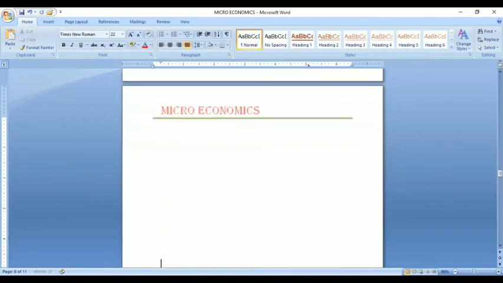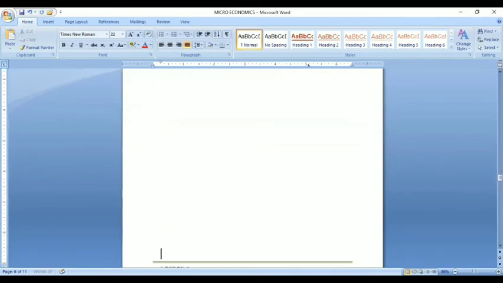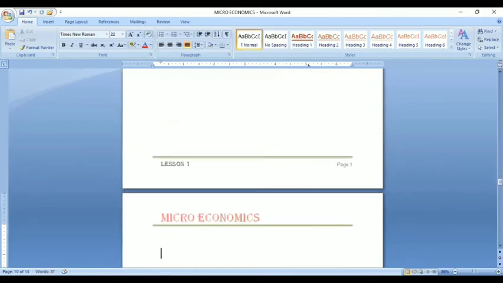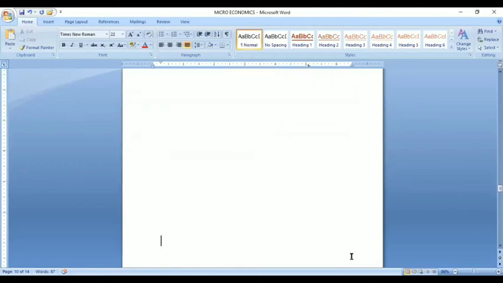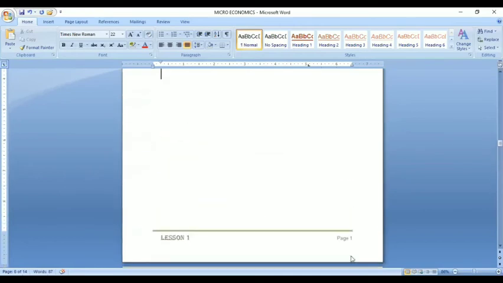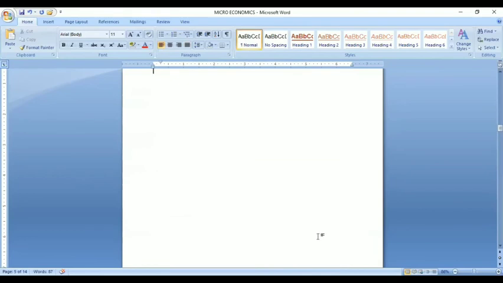You have to click enter continuously. If you click enter, you can see page 1 here. Now page 1 alone you can change. You can put the cursor here and change 1. According to the next page, if you want page 2, you can change it to page 2. Okay, so this is the characteristic of header and footer.